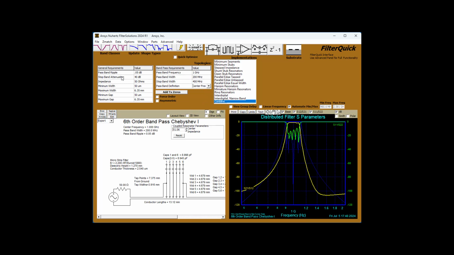In the first table, you need to specify the allowable ripple in the passband. You need to specify the attenuation at the stop band, which we said is 400 MHz, 200 on each side. You need to specify the impedance of the lines. Now, because of the manufacturing tolerance on a PCB, you need to provide the manufacturing design rules: minimum line width and the minimum gap, of course. Don't try to pick up the minimum. That will make your design really sensitive.